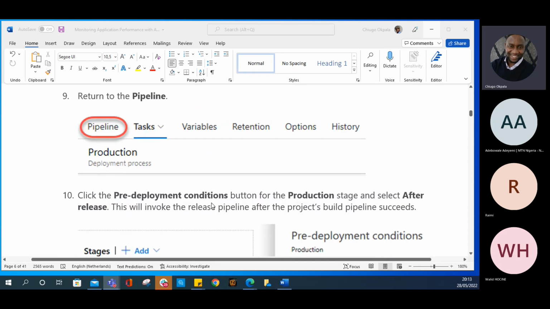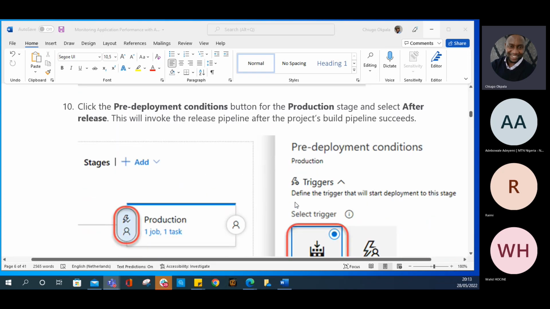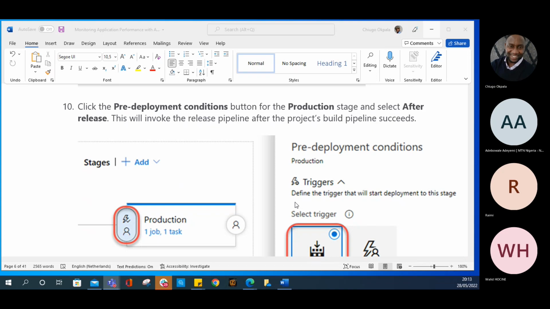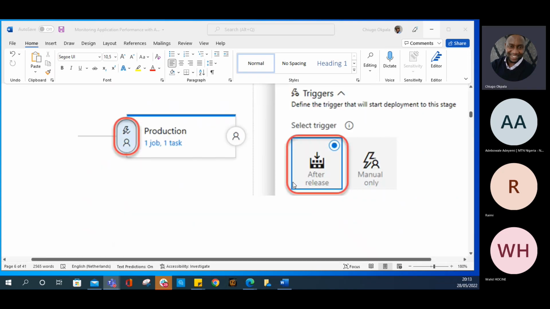Then click the pre-deployment conditions button for the production stage and select after the release. So what will happen, just look at this, is it will start up a release pipeline after the project build pipeline succeeds. So you could see here, it's the triggers.